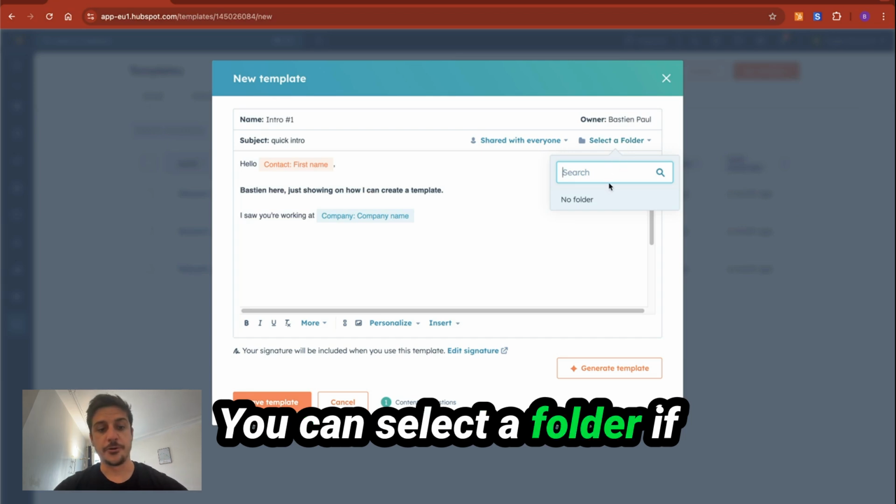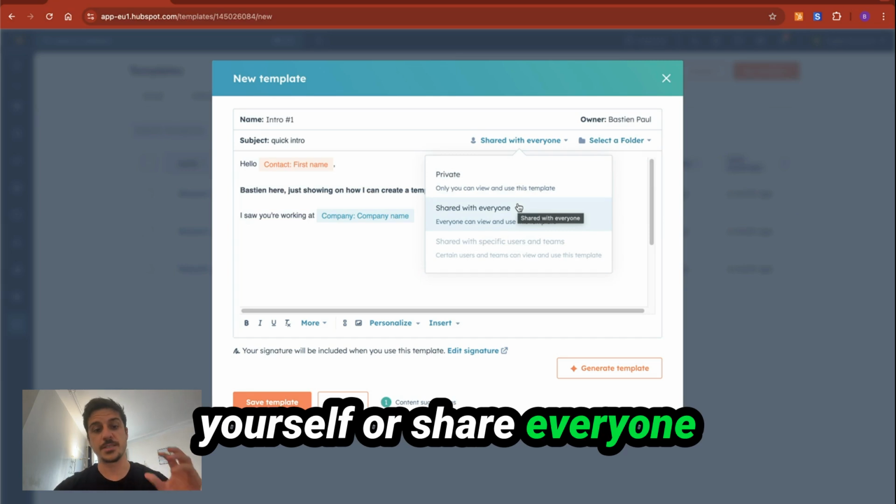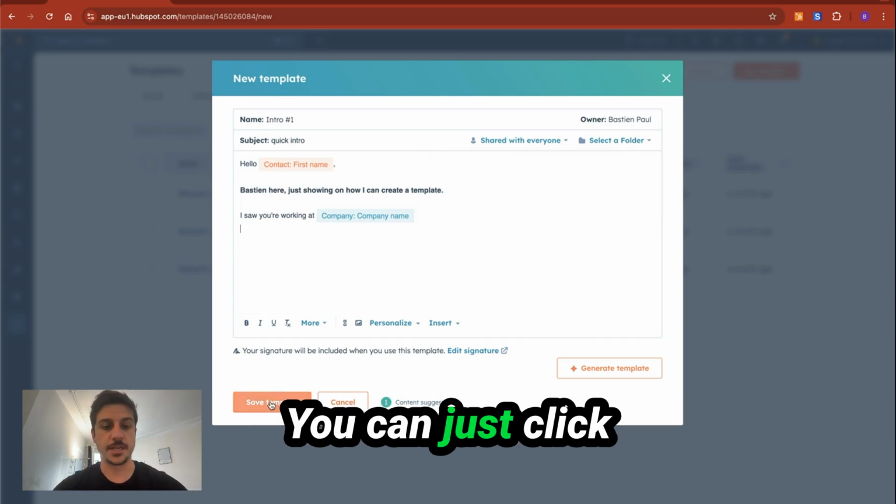You can select a folder if you want to save it, and you can only use it for yourself or share it with everyone inside your company. You can just click on save template.